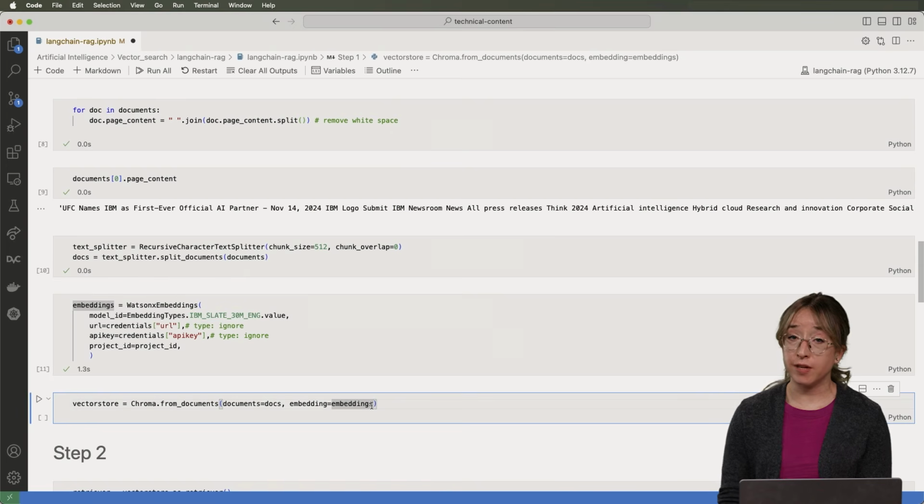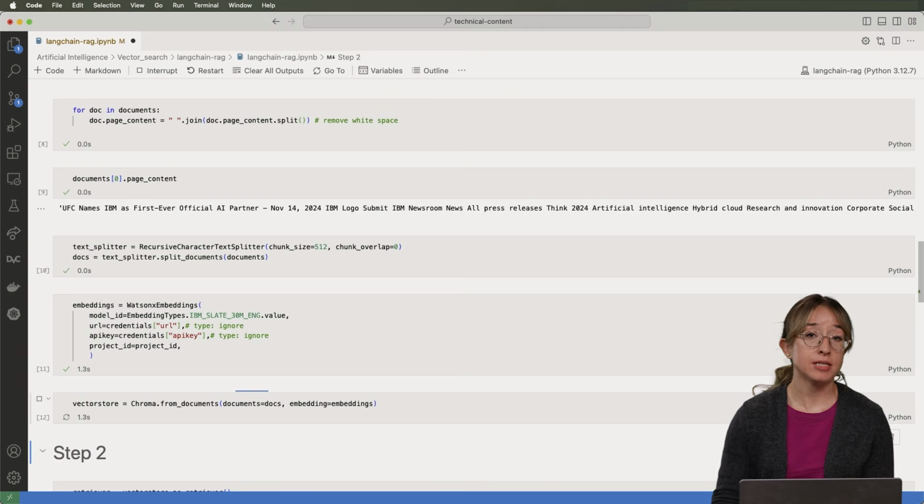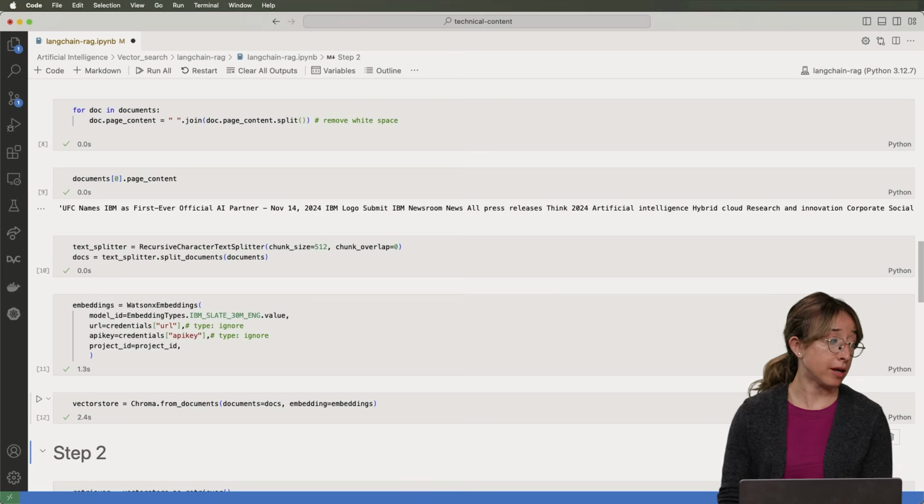Next, we need to instantiate an embedding model to vectorize our content. In our case, we'll use IBM's Slate model. And to finish off this step, let's load our content into a local instance of a vector database using Chroma. We'll call it Vector Store. The documents in the vector store will be made up of the docs we just chunked and they'll be embedded using the IBM Slate model.